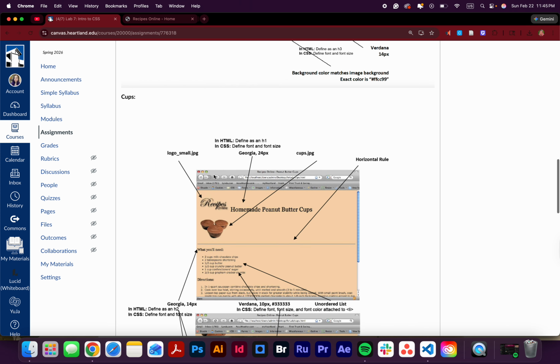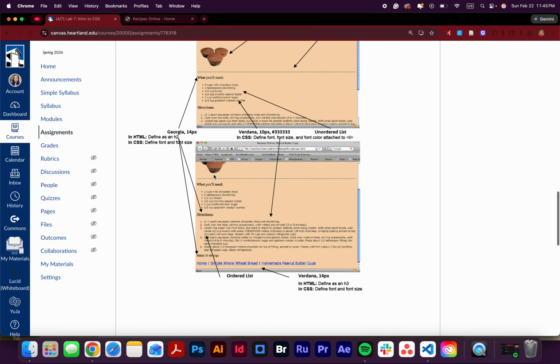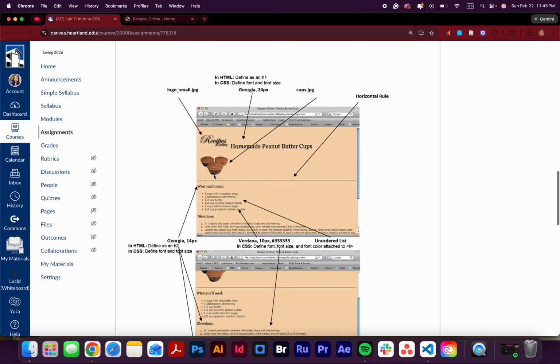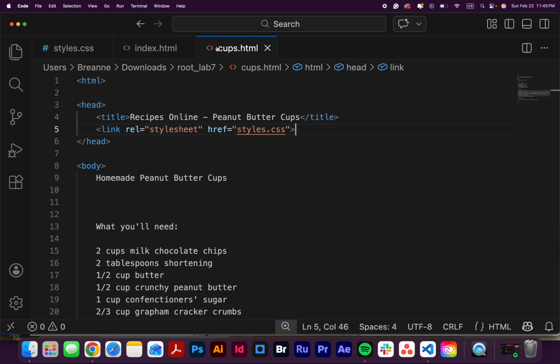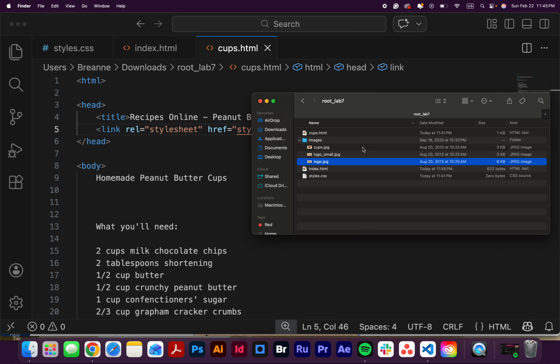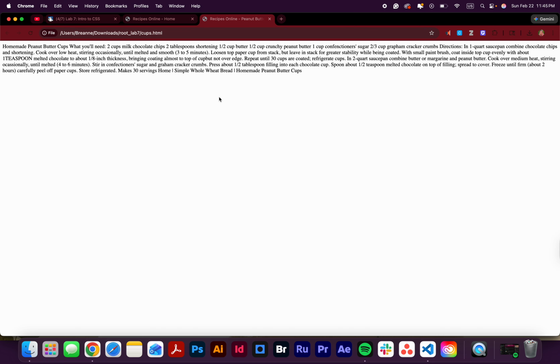Now I'm going to go ahead and format the cups page, and this one has a little bit more to it, it's a little bit longer, but again, we'll take it step by step. So first we have the logo at the very top that we want to go ahead and add. So let me go ahead and open that up, and as a reminder, this is what it looks like right now. So again, a whole lot of nothing.